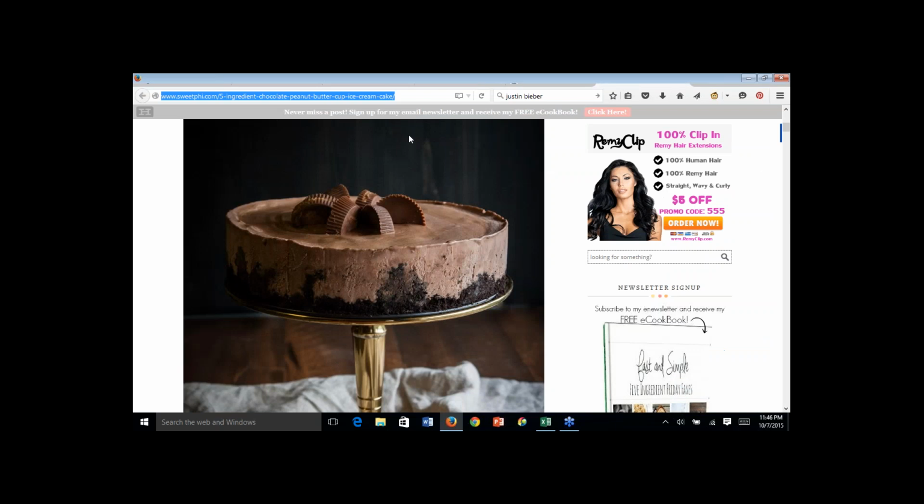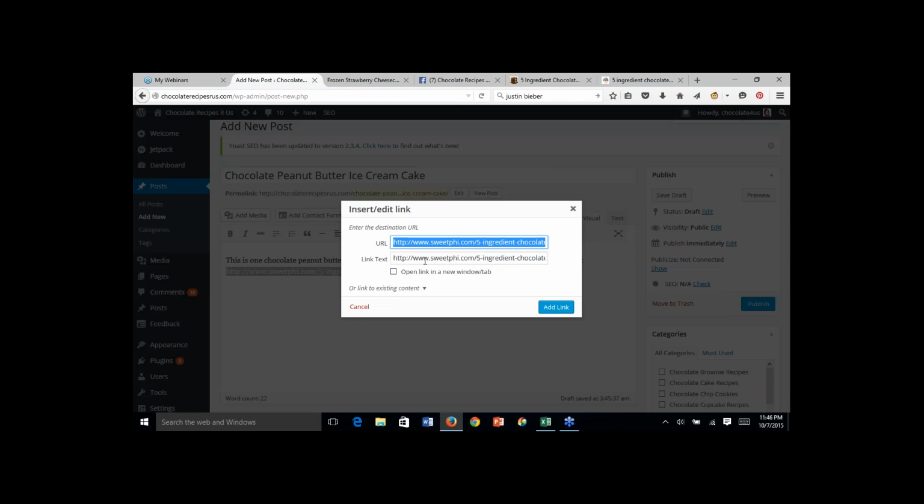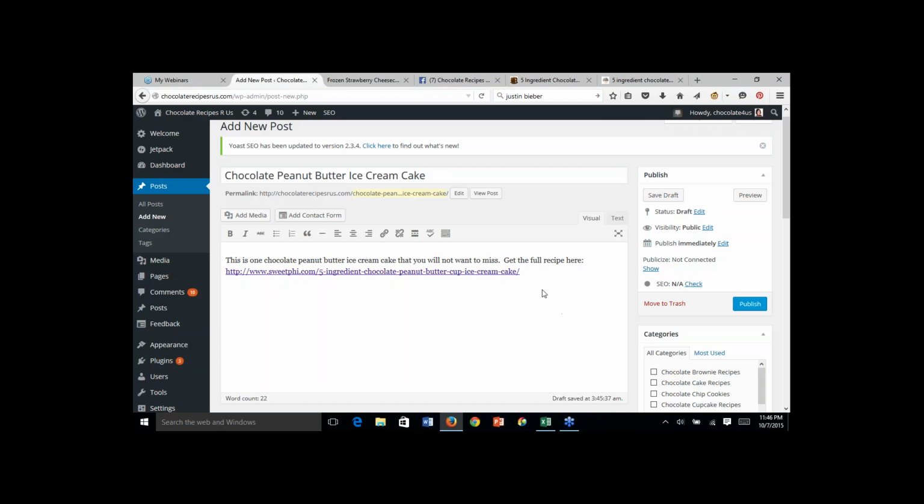When I click on and highlight the whole URL, I press Control C to copy it. Then I go back to my blog and hit Control V, paste, to get it here. One of the things I do is make sure that it's hyperlinked, and then I click open in a new window.